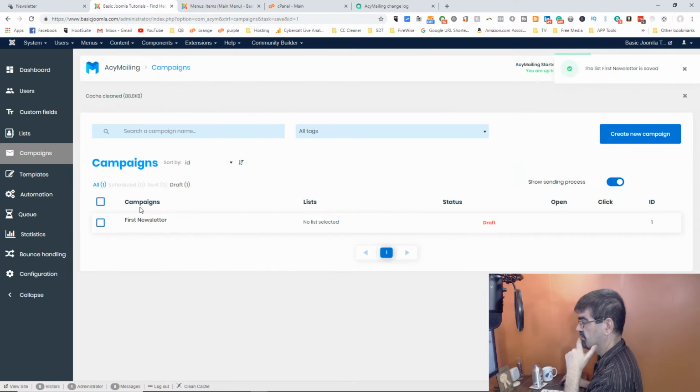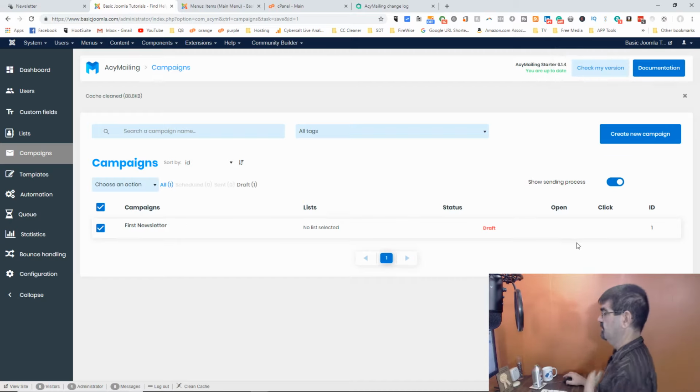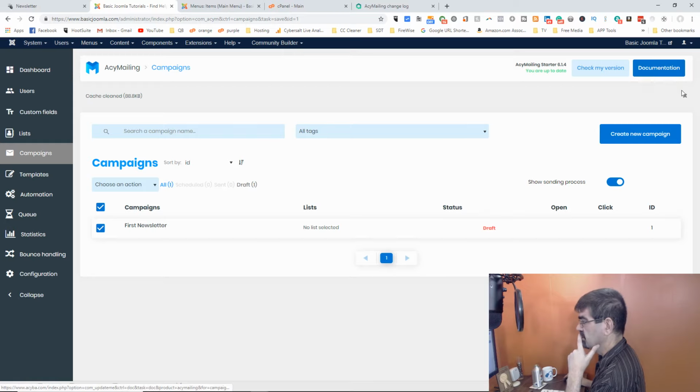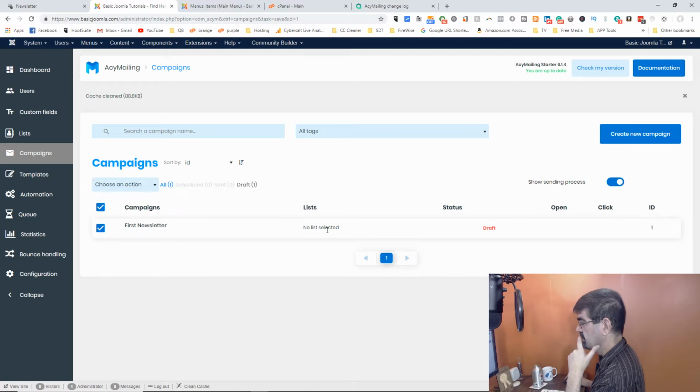All right, so here's our first newsletter. And it's a draft, and it's ID 1. I hate the ID 1 on something, but what the heck, it always happens. I've clicked that. Is there a way to delete it? Well, no, I don't know. Doesn't show that there is. Check my version. Cache clean. Campaigns. There might not be a way to delete it yet.